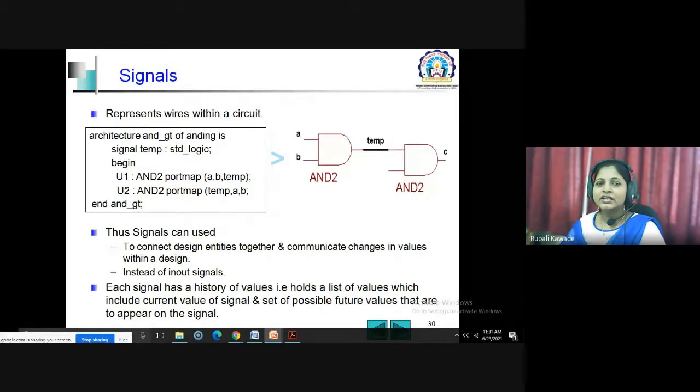So what is the signal? It simply represents a wire which is interconnecting two entities, two things together. Fine. So this is one AND gate, the first AND gate, and this is the second AND gate. The output of the first AND gate is connected as an input to the second AND gate. So this is simply a wire we are using to interconnect the output of the first AND gate to the input of the second. That is nothing but a signal.